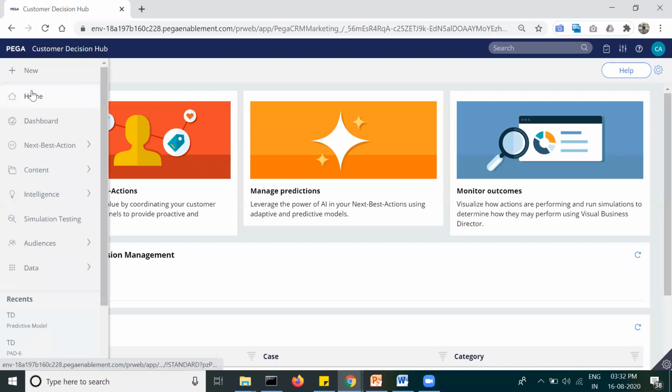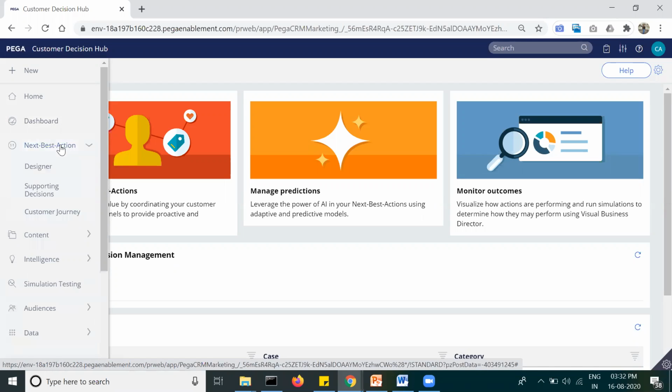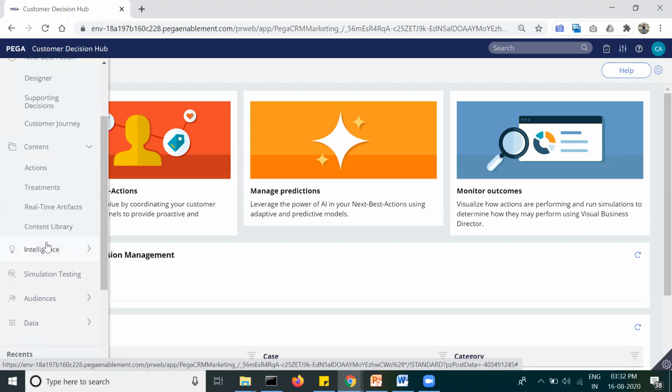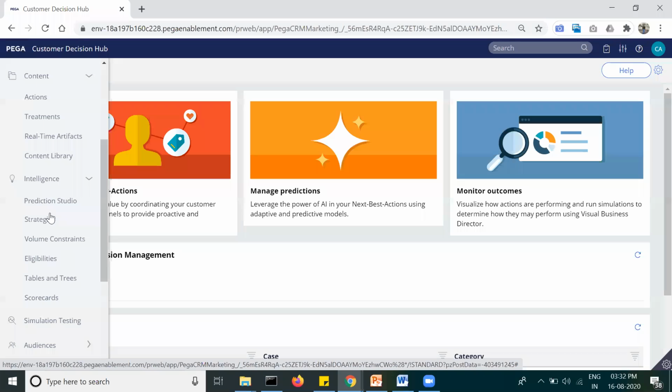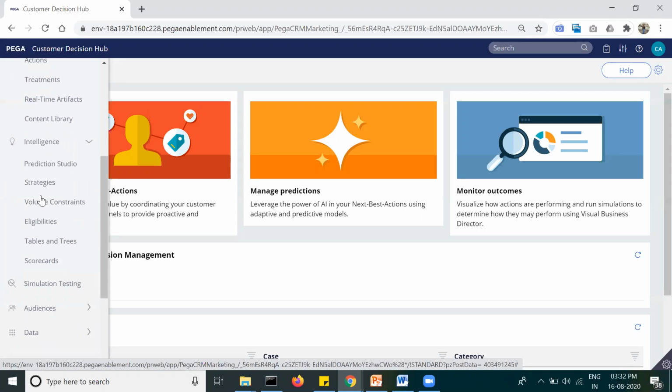Basically, here you will see various menu options configured: home, dashboard, next best action, that will be covered in the course. There is content related to decisioning. There are intelligence related rules where we have Prediction Studio, where we configure models and all those things. Strategies are also intelligence. Like I said, it is the brain of any Pega decisioning or marketing project.